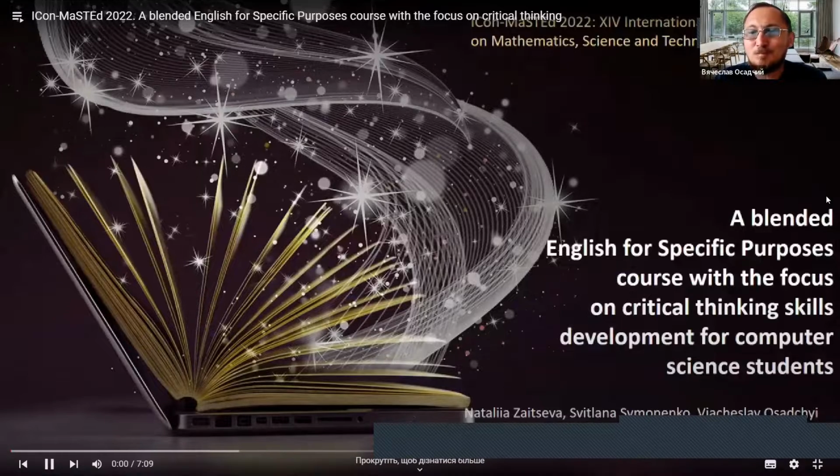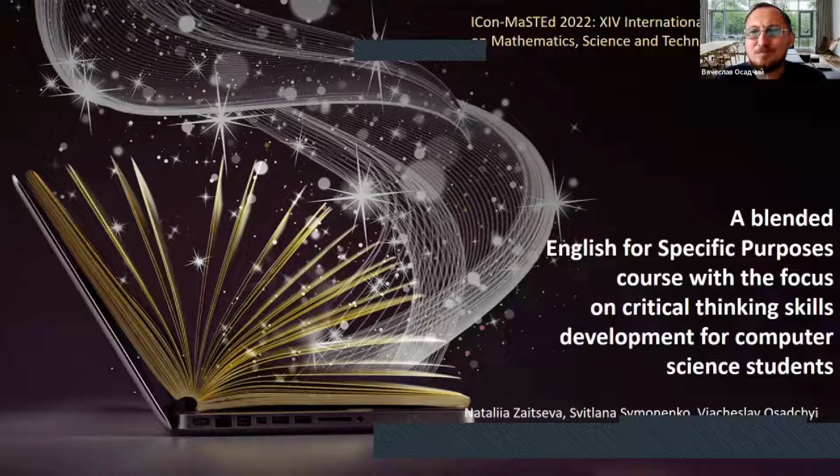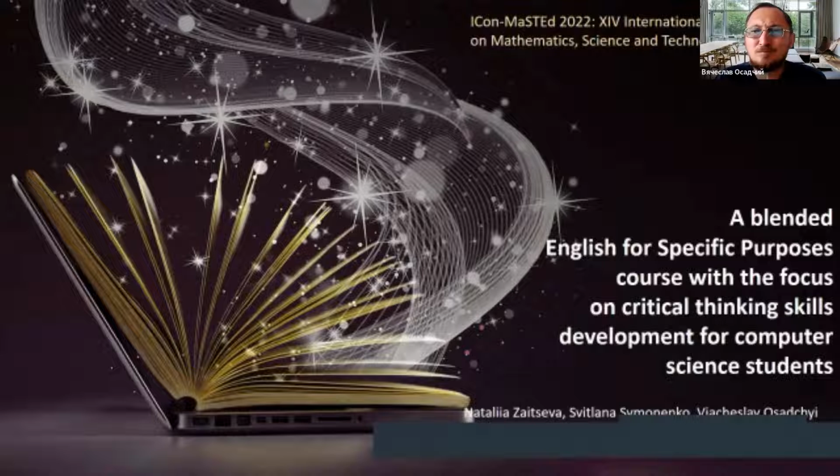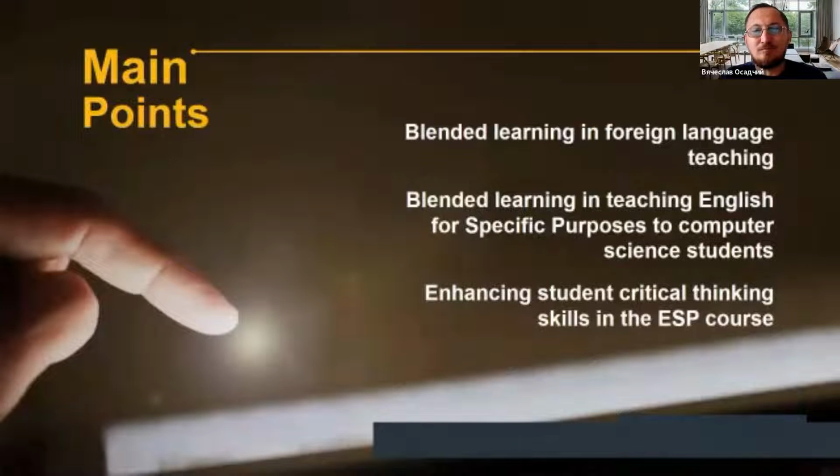Thank you. Dear participants of the International Conference, we are glad to present the results of the joint research of two Ukrainian universities: a blended English for specific purposes course with a focus on critical thinking skills development for computer science students, by Natalia Zaitseva, Svetlana Simonenko, and Vyacheslava Sachi. Efficient forms, methods, and approaches of the professional training of specialists in different fields have been the research aims of researchers and practitioners for decades.